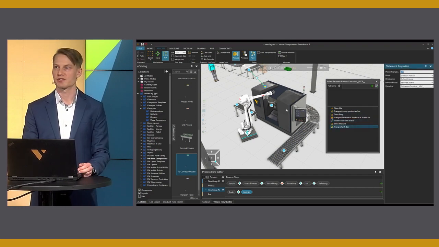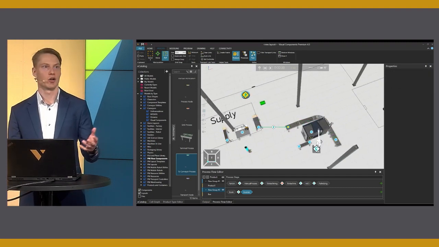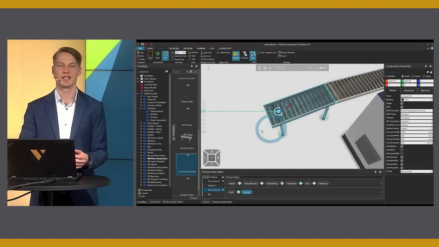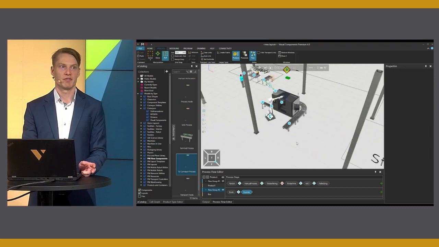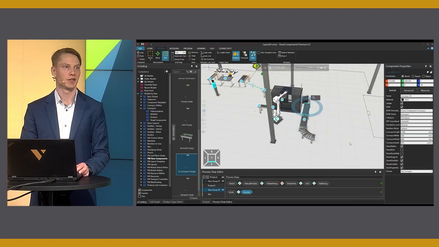Typically, the simulation is run while building to check for any misalignment or other problems such as reachability. And once everything looks okay, the building can continue.